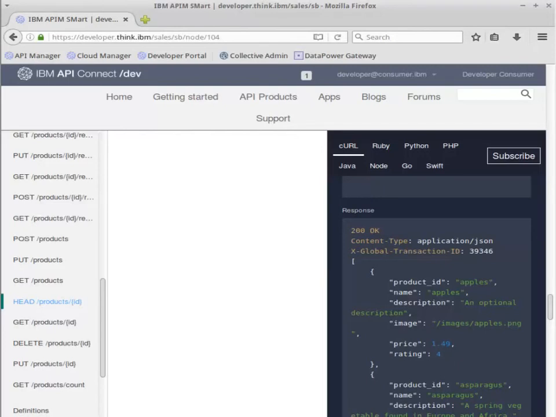This concludes the video that shows how you can have separate development and production endpoints for the same API in IBM API Connect.